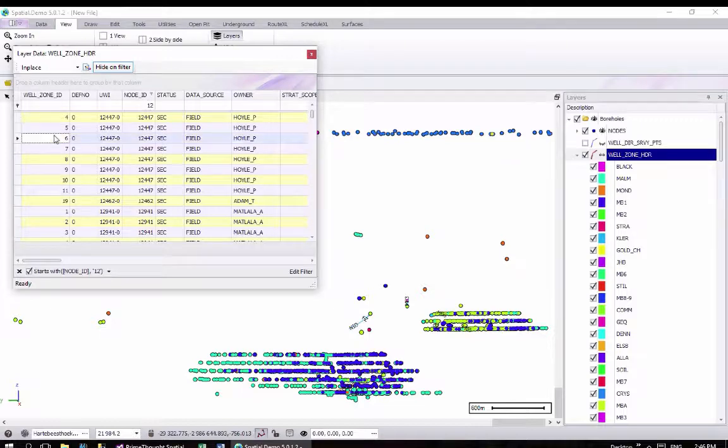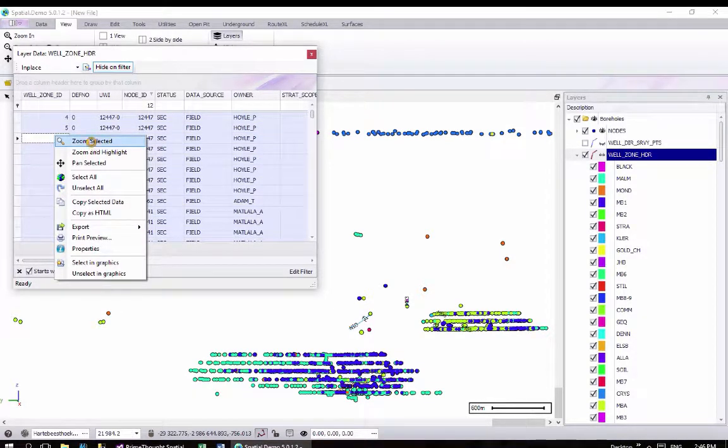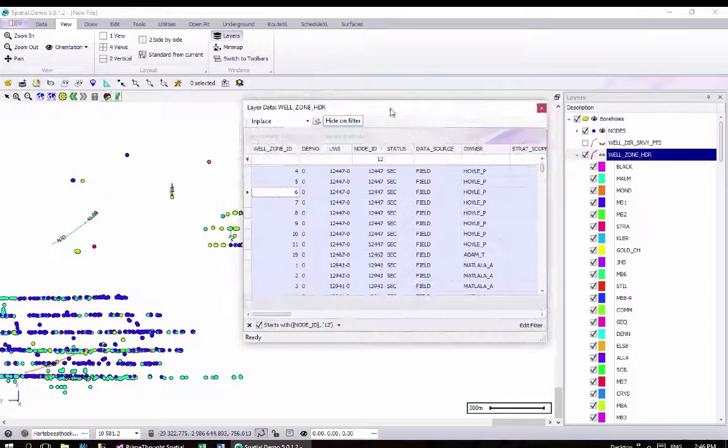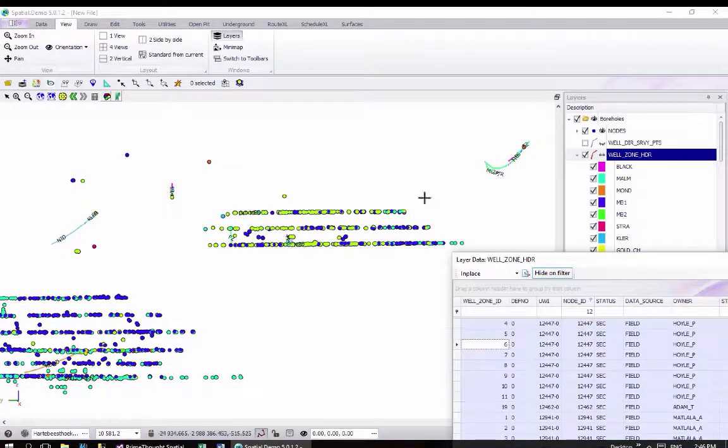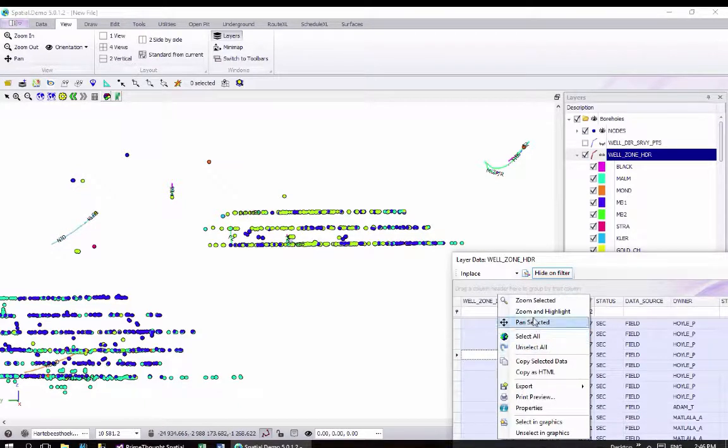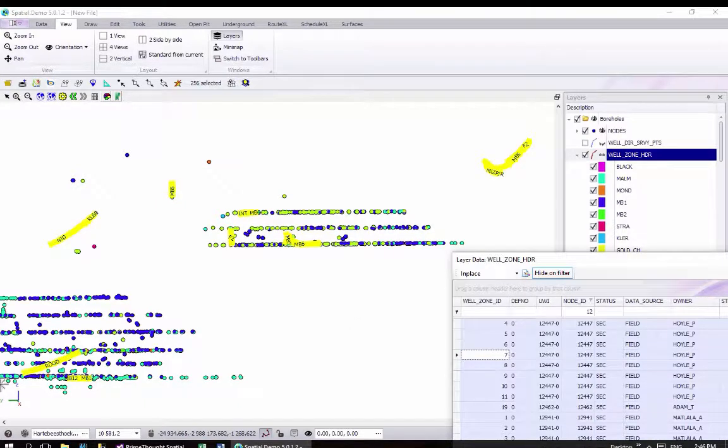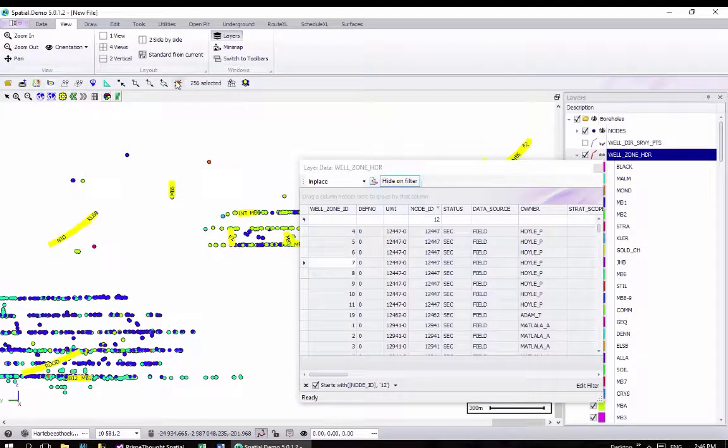I can now select all these and zoom to them, and there they are, some over there, some over there, and some over there. If I want to make sure what I'm doing, I can zoom and highlight, and there we go. Some down there, some down there. I've zoomed to that particular area very quickly. Turn off all my selections, and I'll turn off my filter, and everything else will come back.